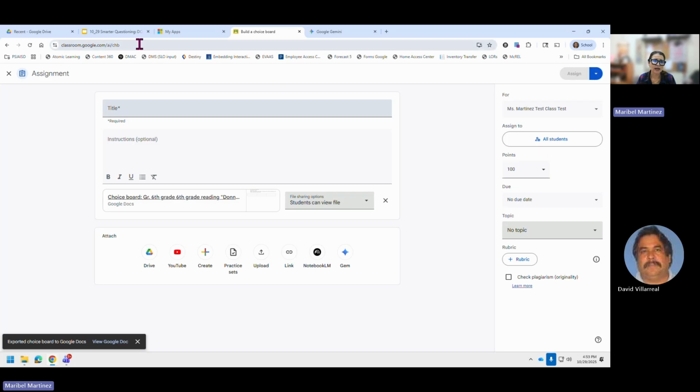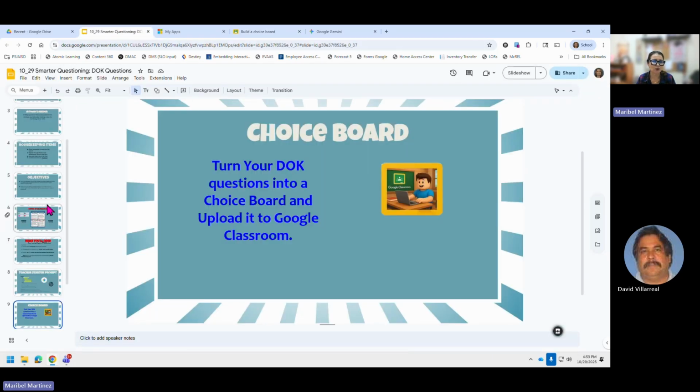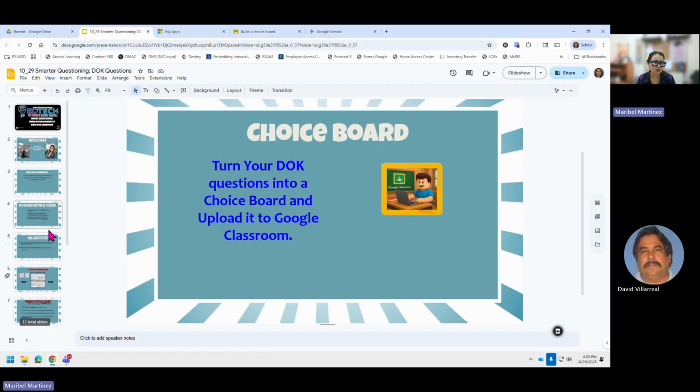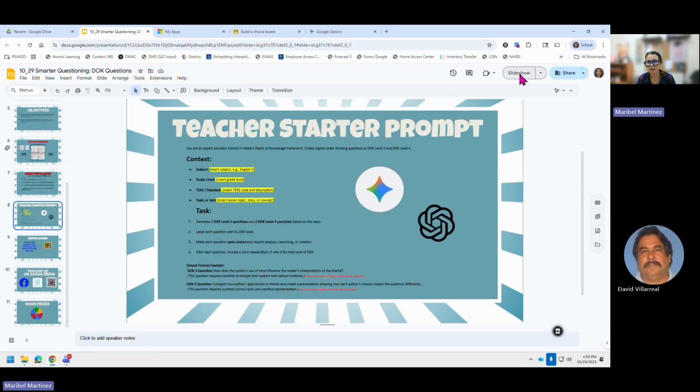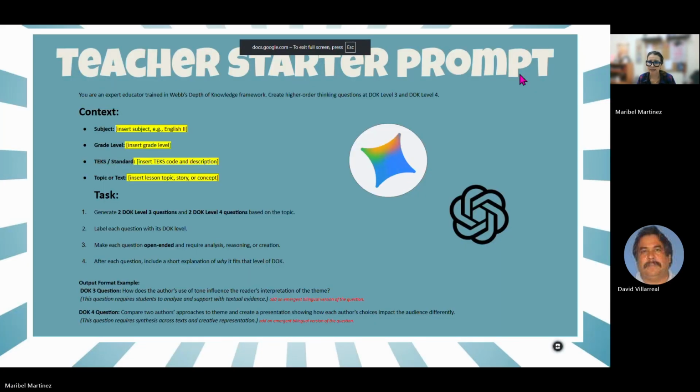Okay, so that's the way to process your prompting through Google Gemini. Like I said, you can use ChatGPT, any AI of your choice, but always make sure that you follow this type of prompt. Okay, and that is all for today.